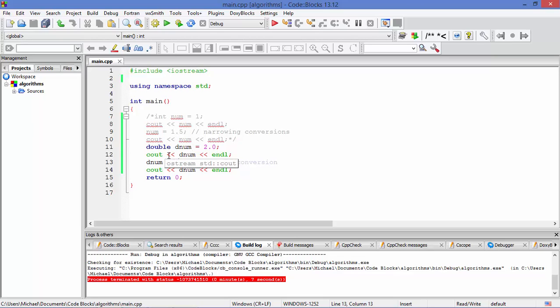I should mention that other, more modern languages, languages that have been developed since C++, such as Java and C#, do not perform narrowing conversions and will give you an error when you try to store a floating point value in a declared integer variable. But in C++ you can do that, so you need to be careful how you mix your arithmetic types, your numeric data types, when you're working with C++.